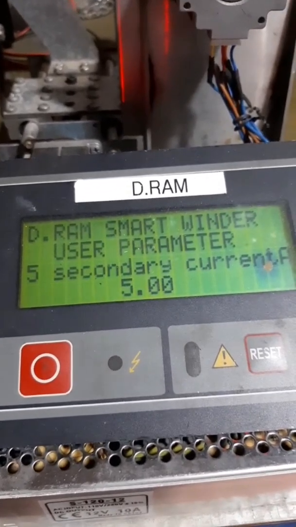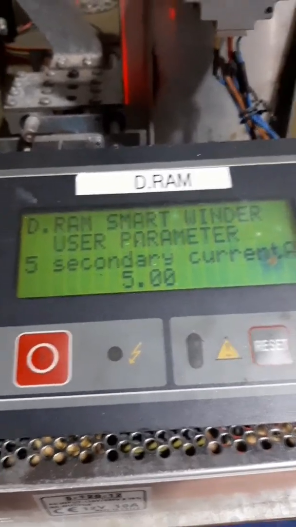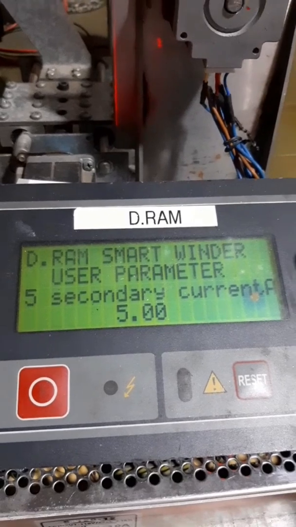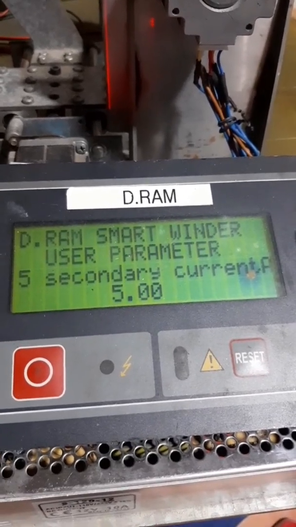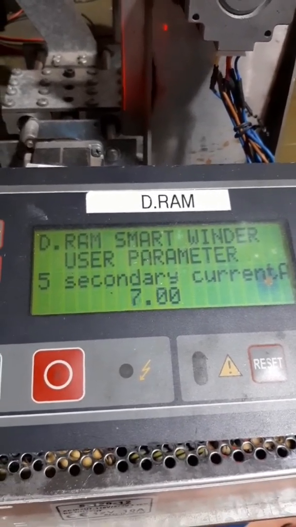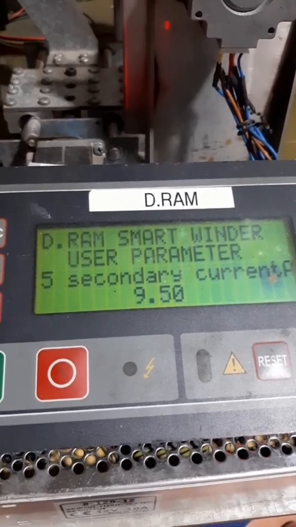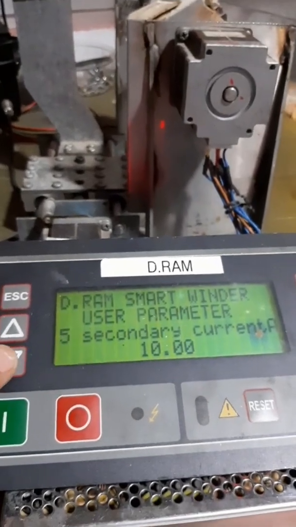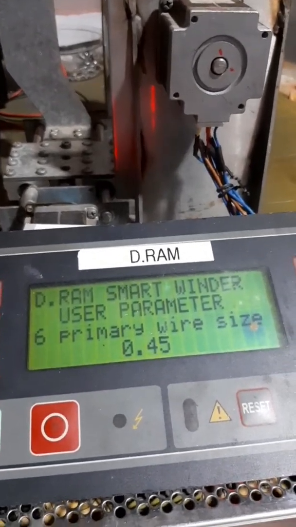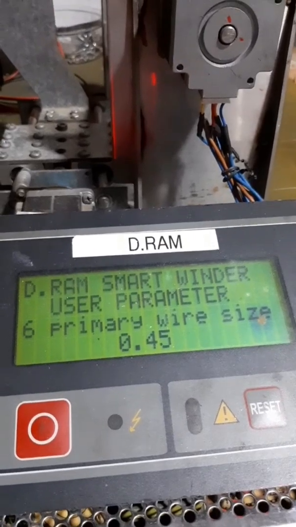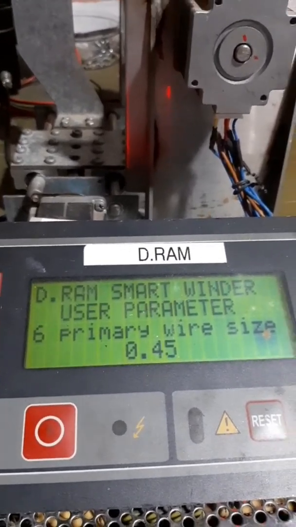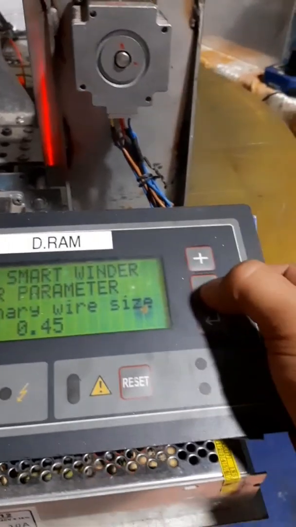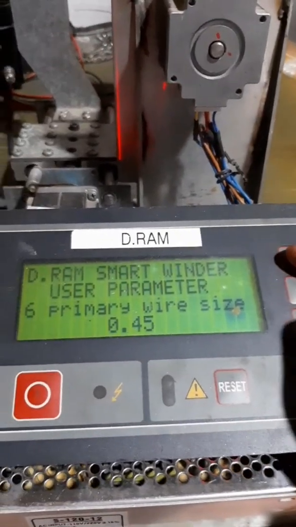Next, secondary current. This secondary current we have to update, because we have to give our secondary current necessity. So we can update this one. For example, I am going to build a 10 ampere transformer. Then the next one, primary wire size. The machine will automatically calculate this primary wire size by the given voltage and kilovolt. So we cannot update this even if I press any button. The machine will automatically calculate it.